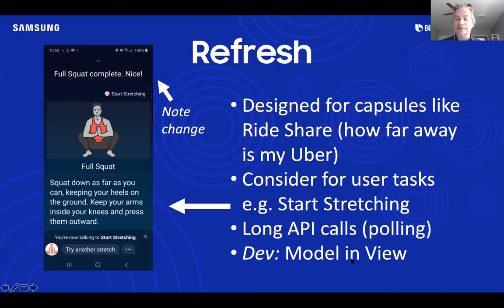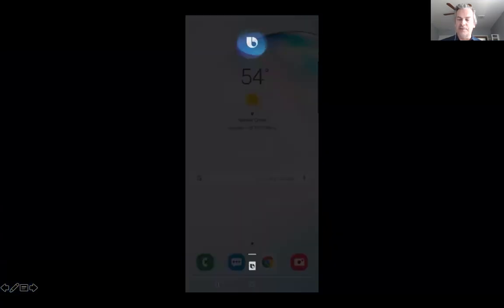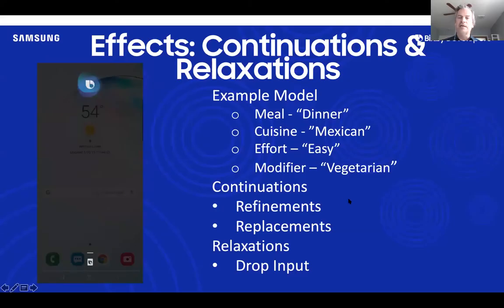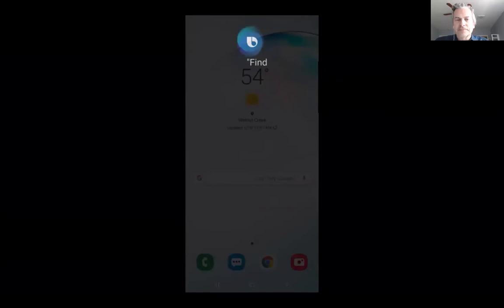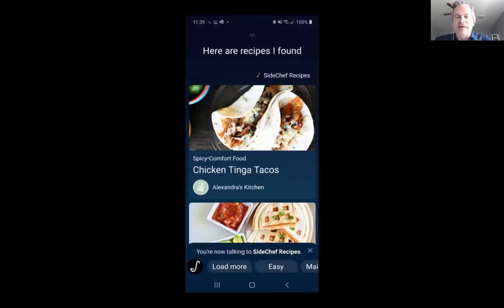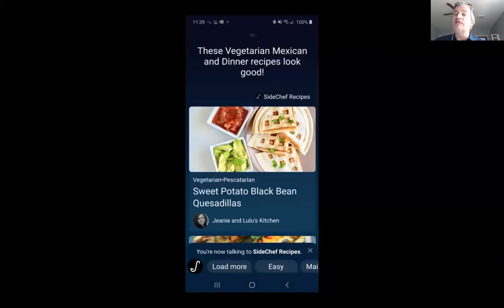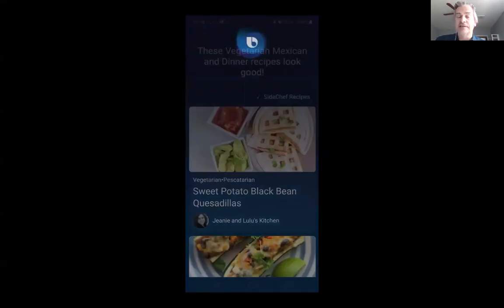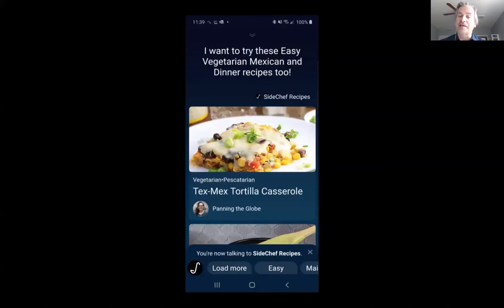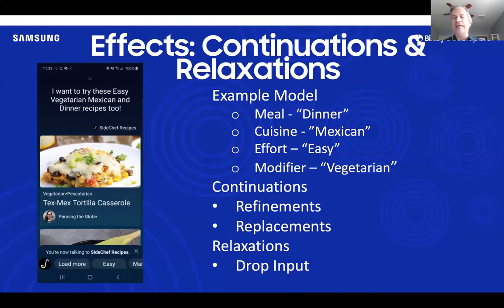Okay, all right, next tip. Continuations and relaxations. Let me just show you a demo of that. So I'm going to find Mexican dinner recipes. Here are the recipes I found. And then I'm going to say, how about vegetarian? So now I'm looking for vegetarian Mexican dinner recipes. And now I'm looking for easy to cook vegetarian Mexican dinner recipes. So you get the idea. I added vegetarian, I added easy, and you can think of them as modifiers to your search.